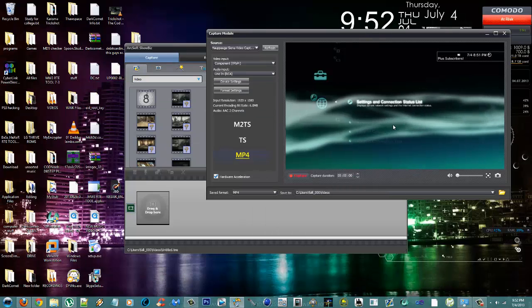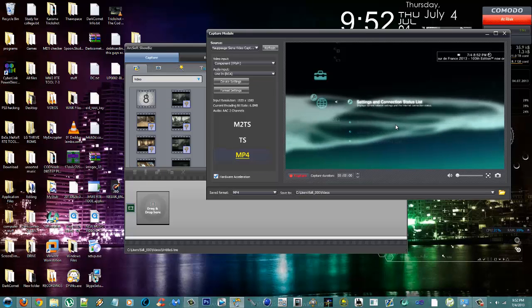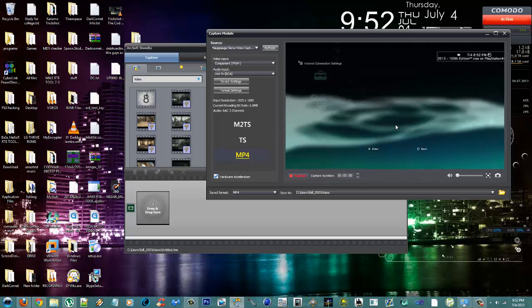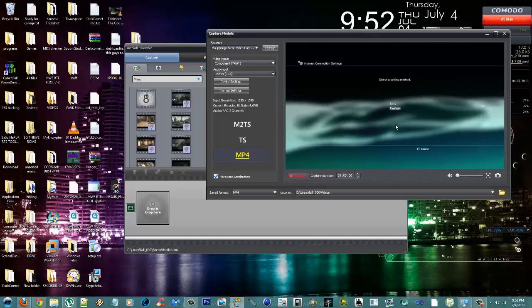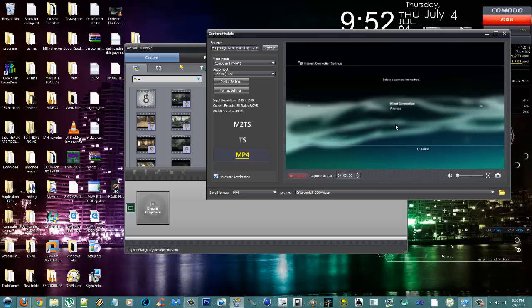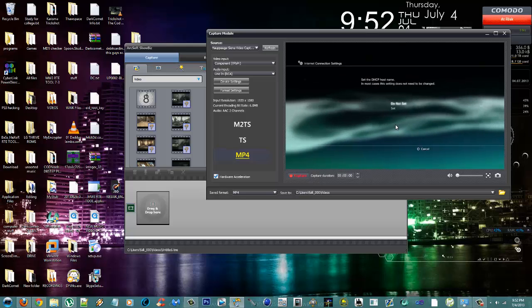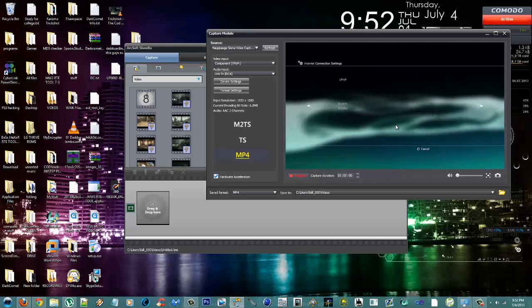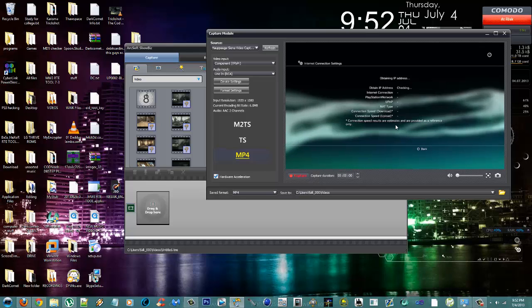Then on your PS3, you're gonna go to network settings, internet connection settings, and go to custom, and then click over: wired, auto detect, automatic, just keep going over. When you get to the end, you can press X and test connection. It should obtain the IP address, internet connection, and PlayStation Network.